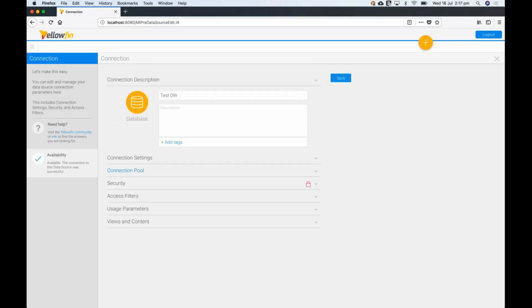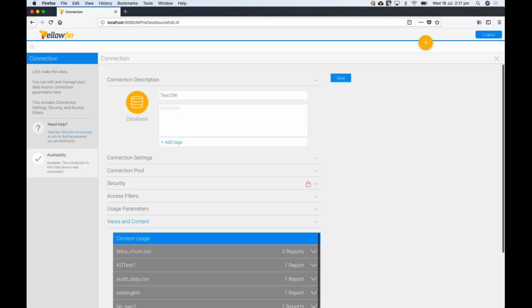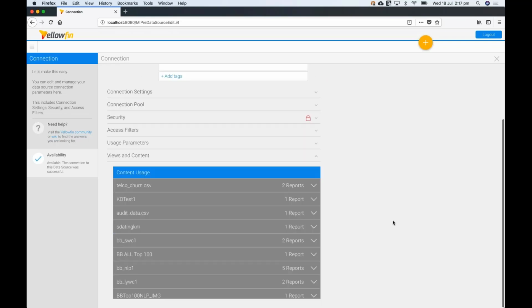Finally, from an audit perspective, it's important to know how your data source is being used. What reports, what dashboards are being created on my data source? So this basically allows you to understand all the views and reports that have been created from the data source.